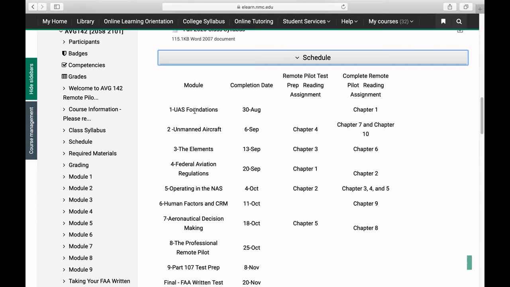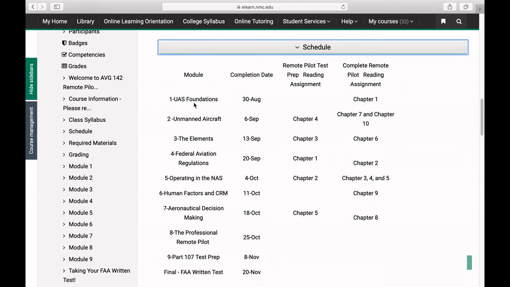So in the beginning, the first module just on UAS Foundation, it's real straightforward and pretty simple. The rest of the course is not going to be like that, especially when we start getting into the elements, which is weather and federal aviation regulations. And this one is on airspace, this operating in the NAS, which is National Airspace System. So those are going to take you a little bit more time and prep work to complete.